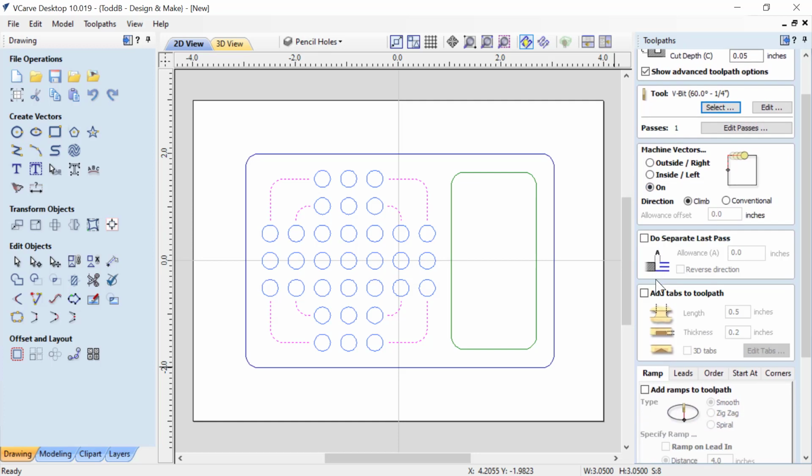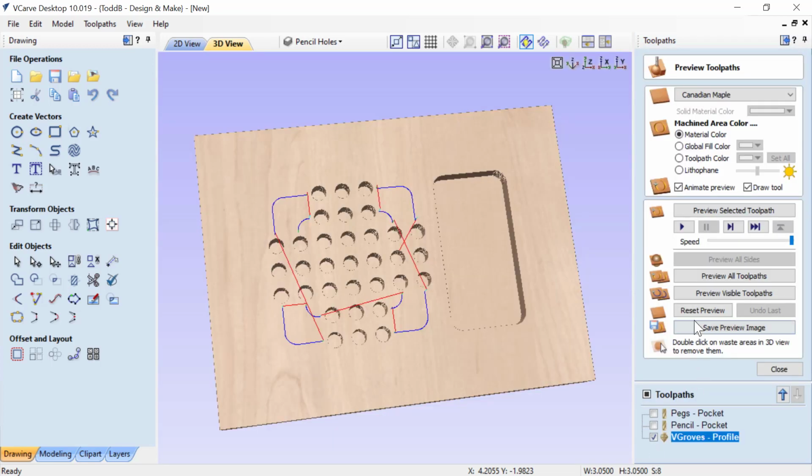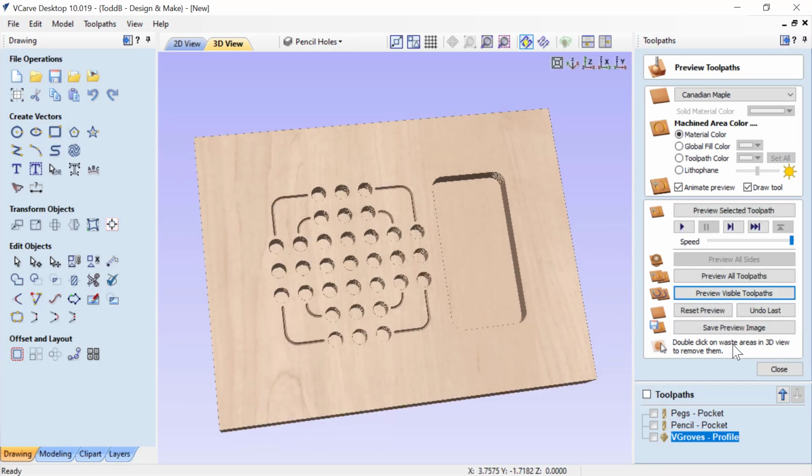It's perfect, and that looks all good there, and we're just going to go ahead and rename that. So we're going to call this V grooves, and it's a profile, and that's great. Calculate that, and let's preview that visible toolpath, and that's perfect.